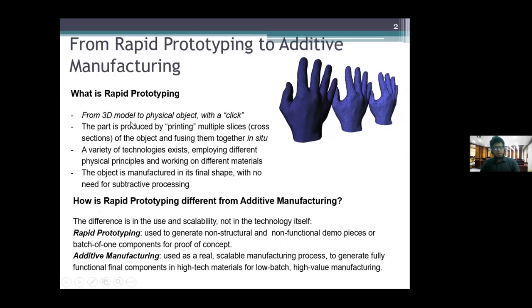Okay. So I already described rapid prototyping. The main difference is use and scalability, not the technology itself. The technology is the same. We can use the same 3D printer or the same stereolithography or the same technology to manufacture things. But if the final output product has the full functionality to use in the work field, or it is possible to make it commercially available after production, then we call it additive manufacturing. But if it does not have the functionality to commercialize, then we call it rapid prototyping. This is the basic difference between rapid prototyping and additive manufacturing.